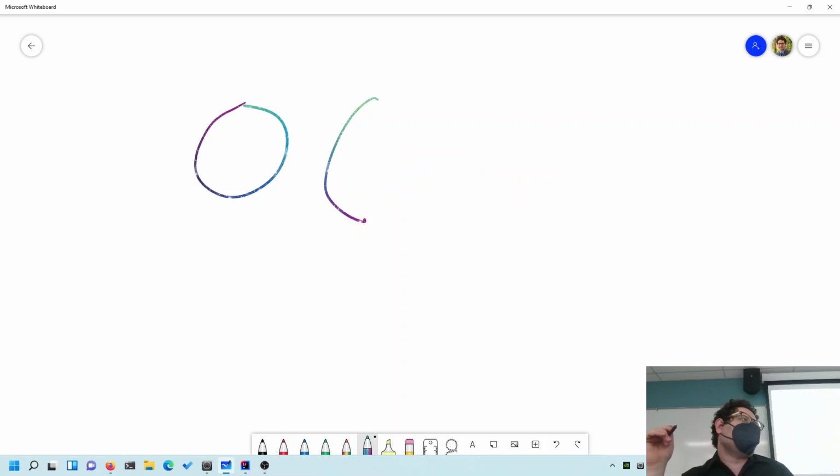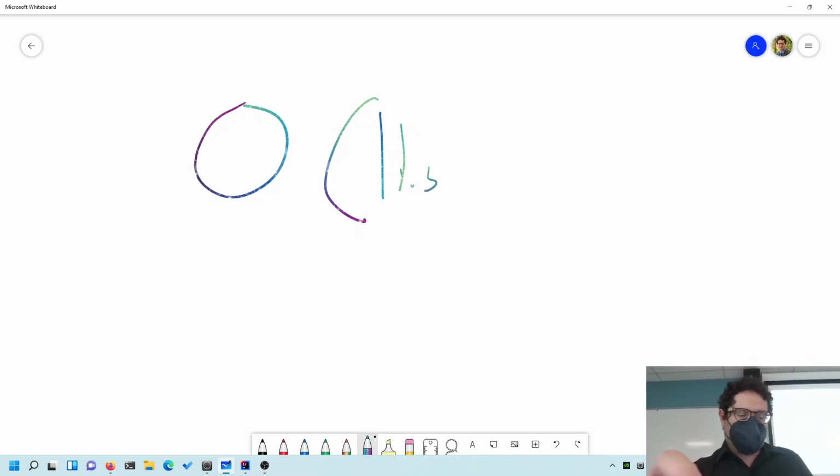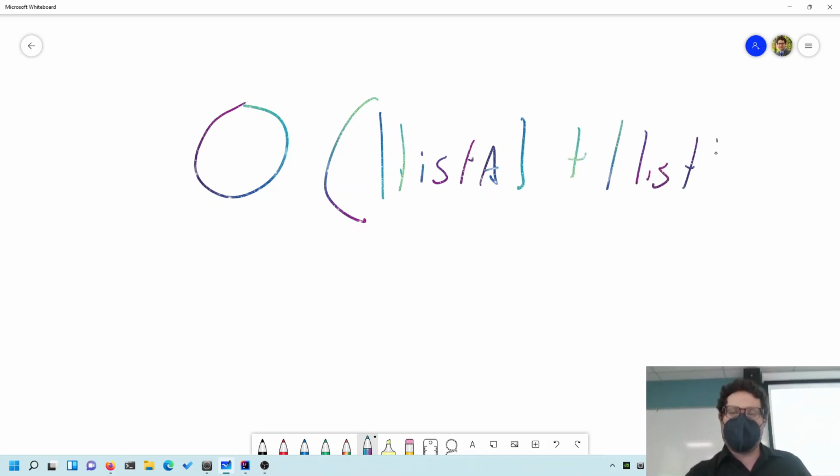But also it's just abstract. In this case, I would just write, because I'm not a mathematician and I'm allowed to use more than one variable, size of list A plus size of list B, if they're not the same size, right? Does that make sense to everybody?